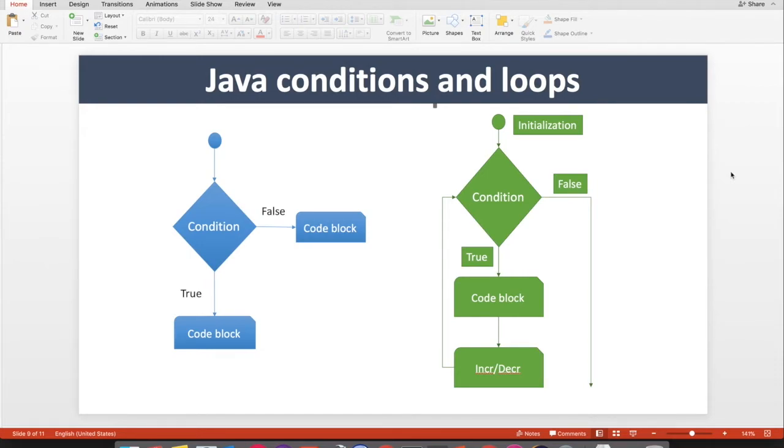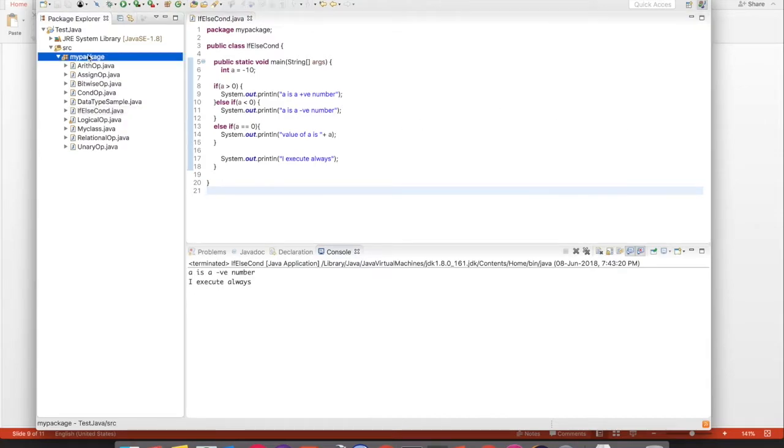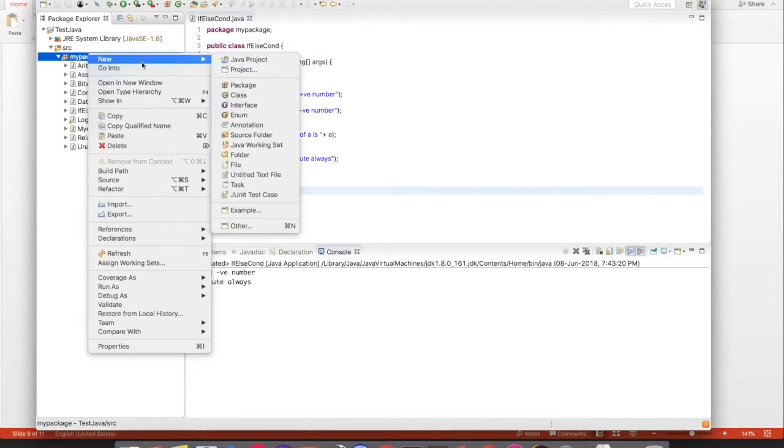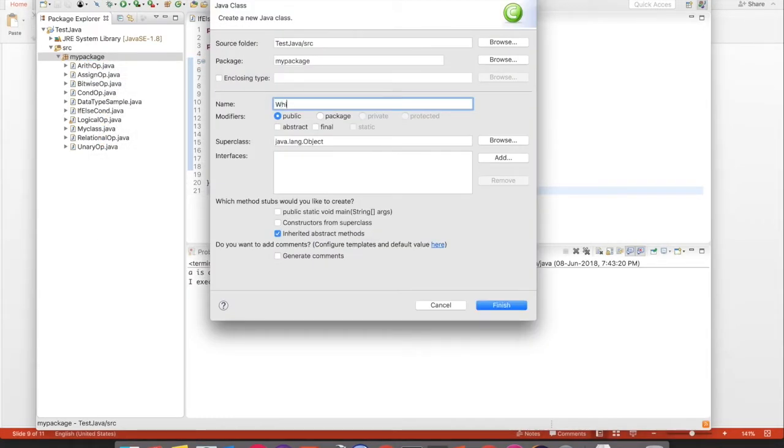Okay, again loops are basically of three types. One is your while loop, then your do while, and another is the for loop. Again, in for loop, we have two types that we will discuss at a later point of time. Okay, so let me create a class for the while and do while loop. So I will say WhileLoop.